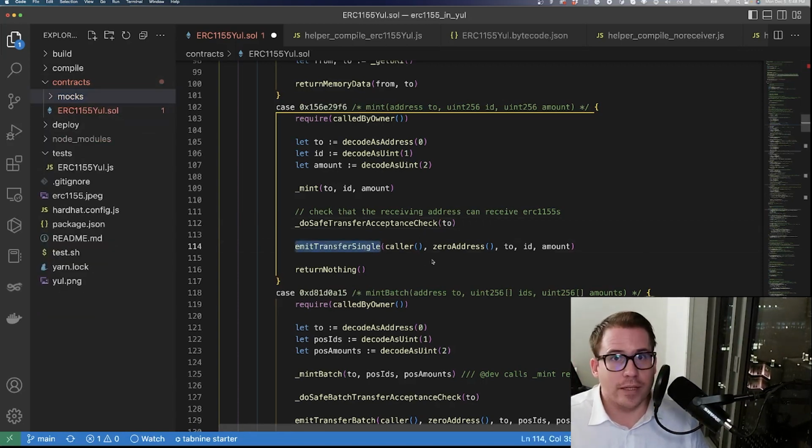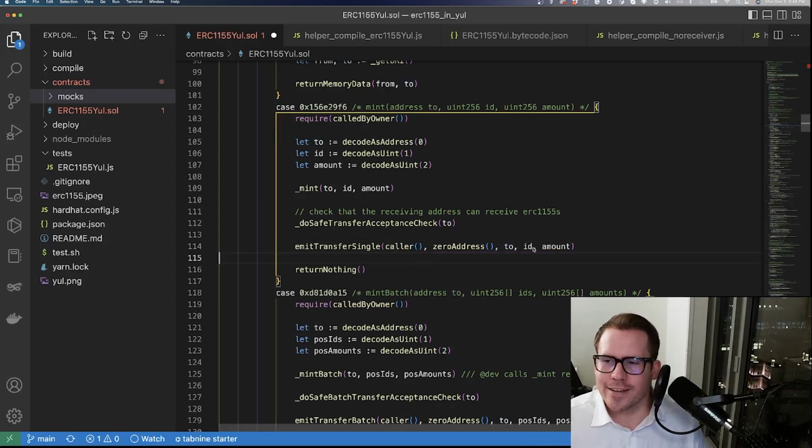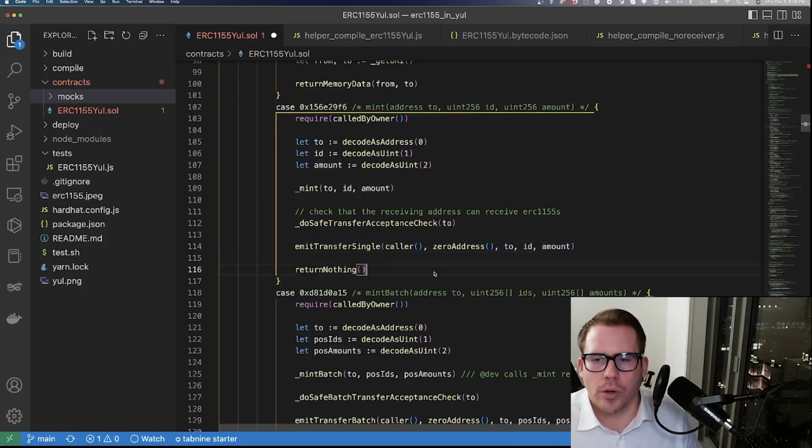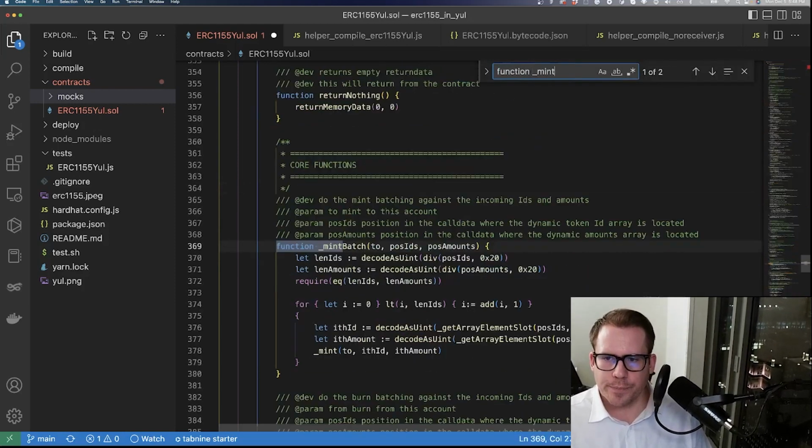And then you emit an event, emit transfer single, 0 address to the to address. And the caller was the one initiating it. And then that's the ID and the amount. Okay. And then return nothing. It's just a helper function that just returns 0,0 from memory because nothing is actually returned. All right, let's take a look at the mint function. So let's go here.